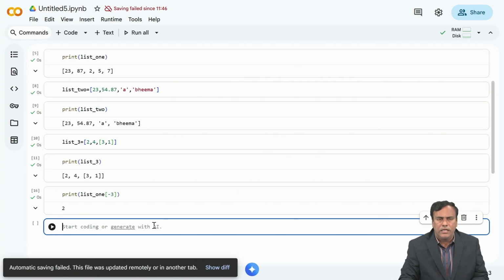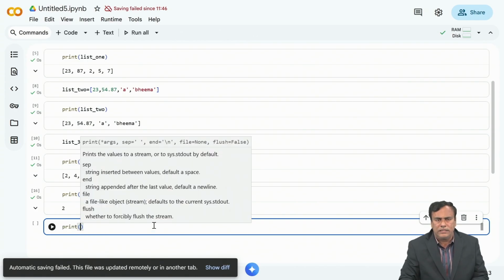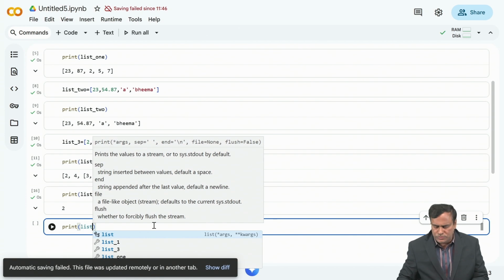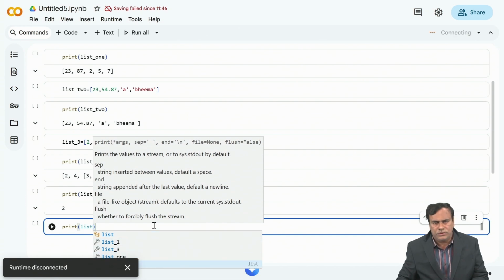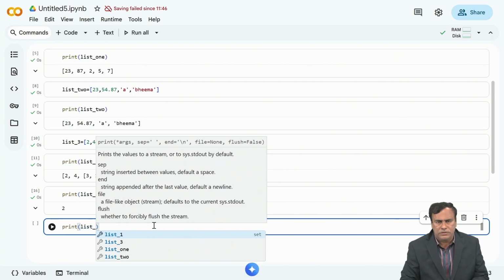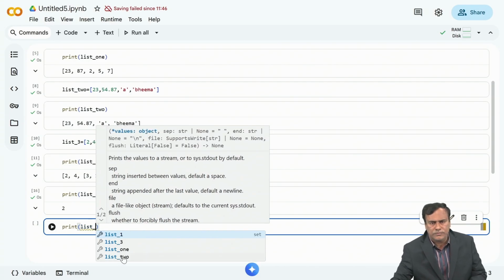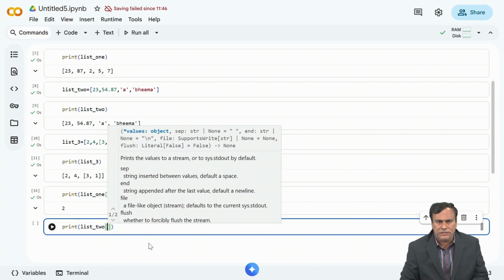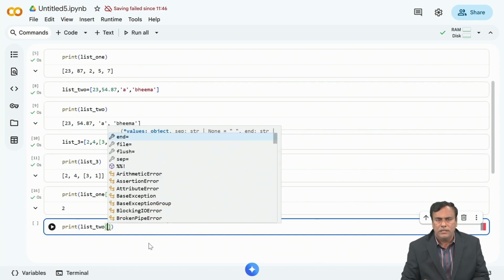So if you want to know what is there in the index position of, say, list underscore 2, the name of your list is list underscore 2. So in this list, this is the name of the list, followed by the index value. That index value must be enclosed in square brackets.